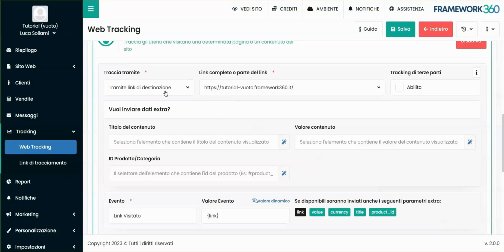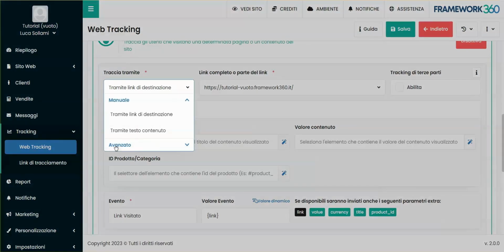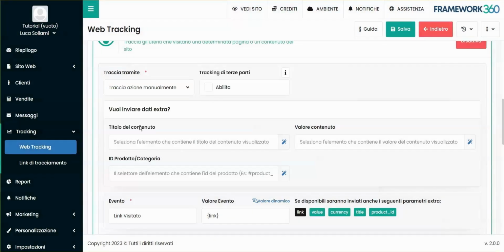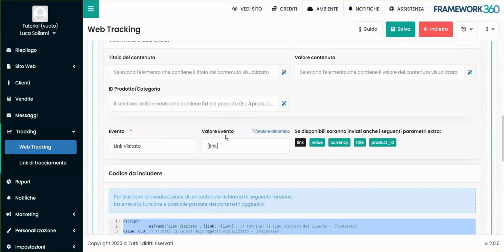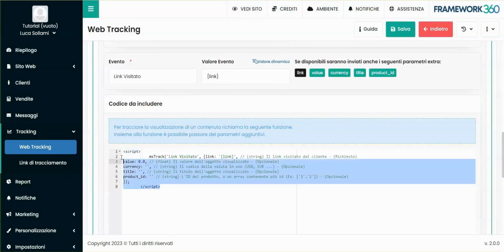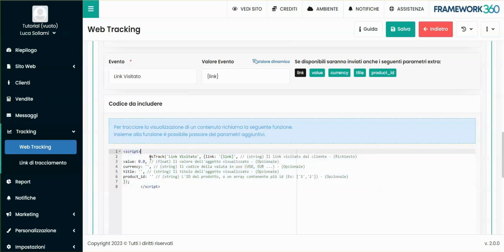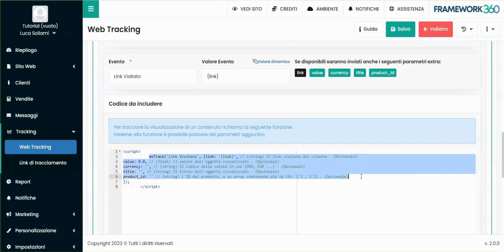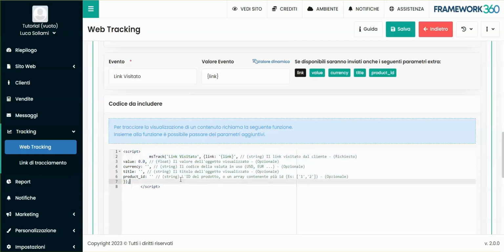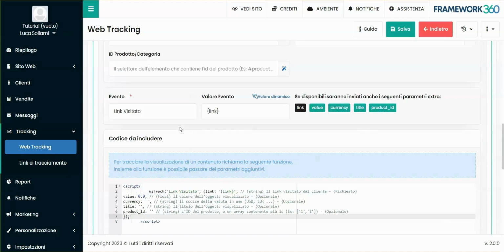If we are skilled with HTML and JavaScript, we can go under the advanced section and click on manual tracking. By doing so, Framework360 will open a JavaScript script for us that we can insert into our external website. Possibly, it might be created on WordPress or with other platforms, or we can directly insert it for specific needs. For example, within certain blocks, perhaps in HTML, that we need for some reason, tracking.